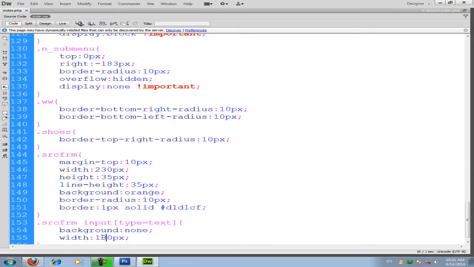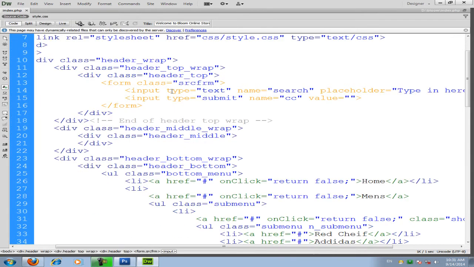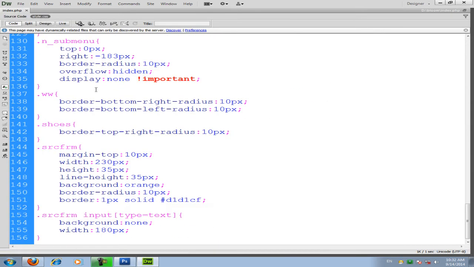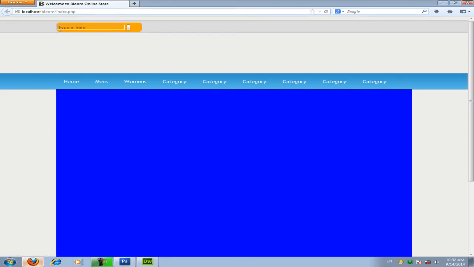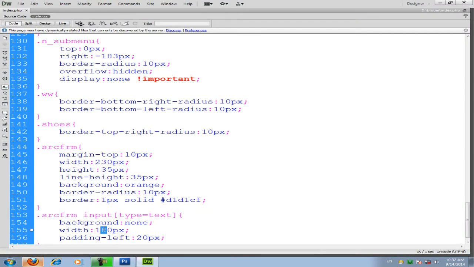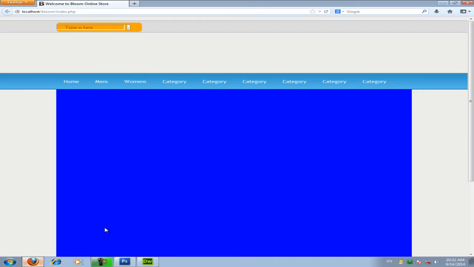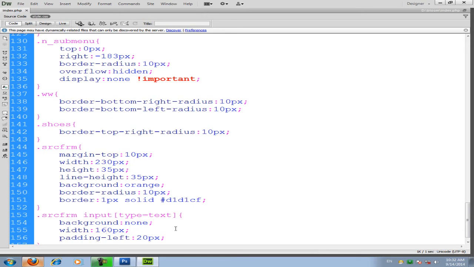Now we also have to give this input a padding of 20 pixels, padding left 20 pixels, so text will appear after 20 pixels. Now reduce the width by 20 pixels because it will increase the overall width, and we have to increase the height also. So the height would be, let's say, 30 pixels.